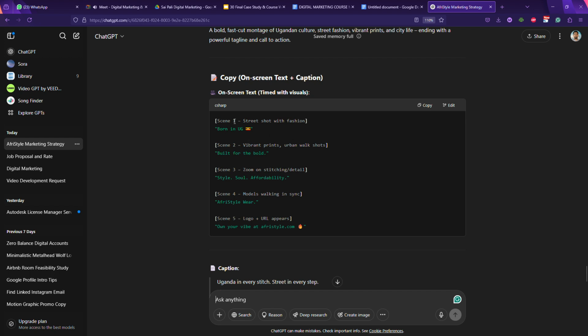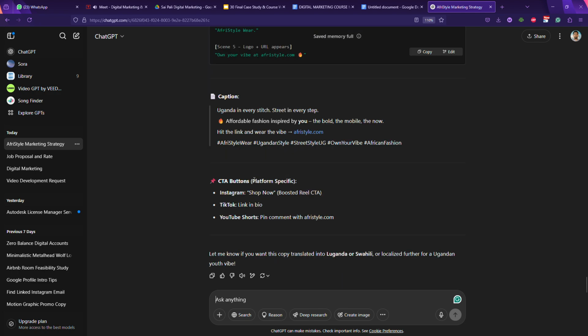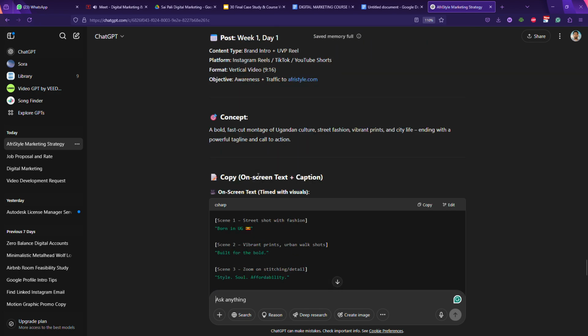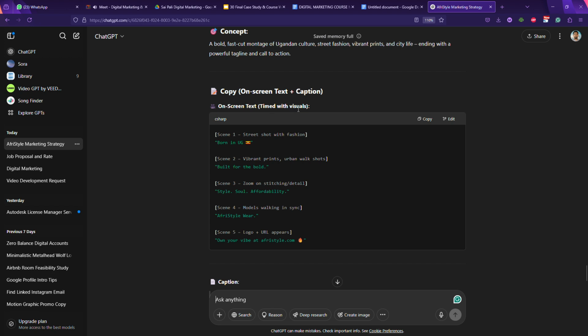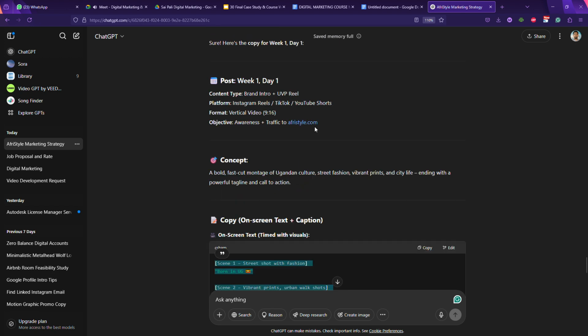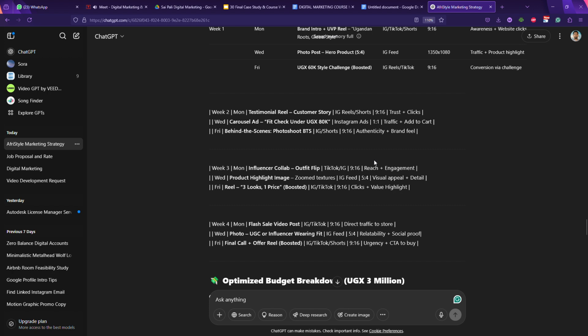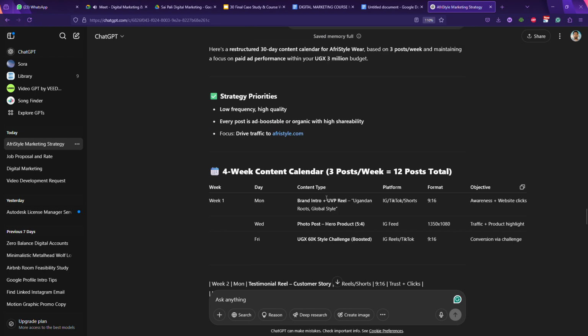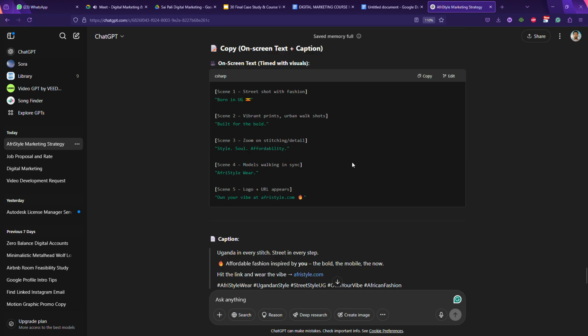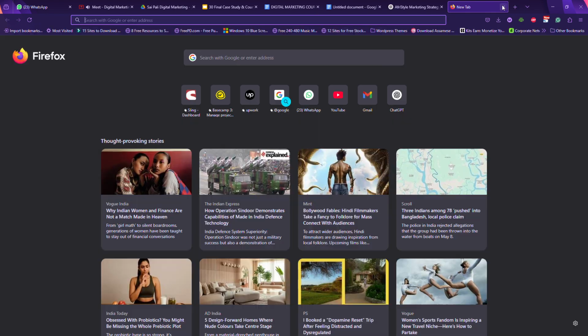So it has also given options for the tag, CTA button copy on text screen plus caption timed with visuals. Okay, this was a reel. Okay. One TikTok shorts. Okay. So I have not tried this myself, but then let's try.